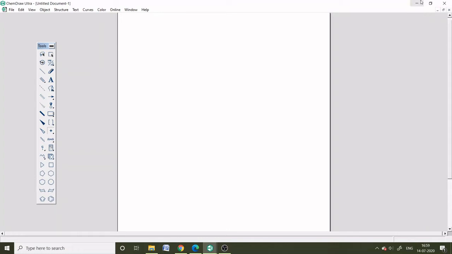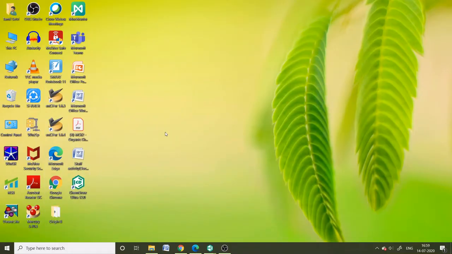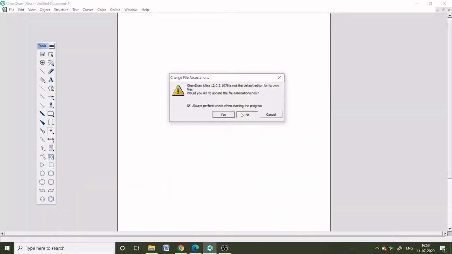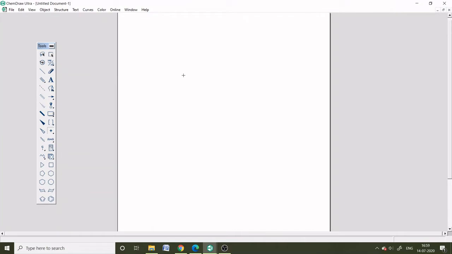What you have to do is open this icon, the ChemDraw Ultra 12 I have. It's a green color icon. That's what we are going to use for this purpose. You have to draw the chemical structure in this white screen using the tool palettes given here.